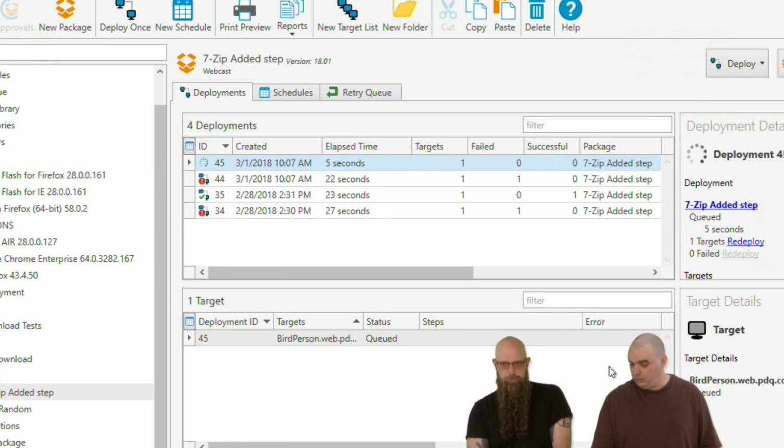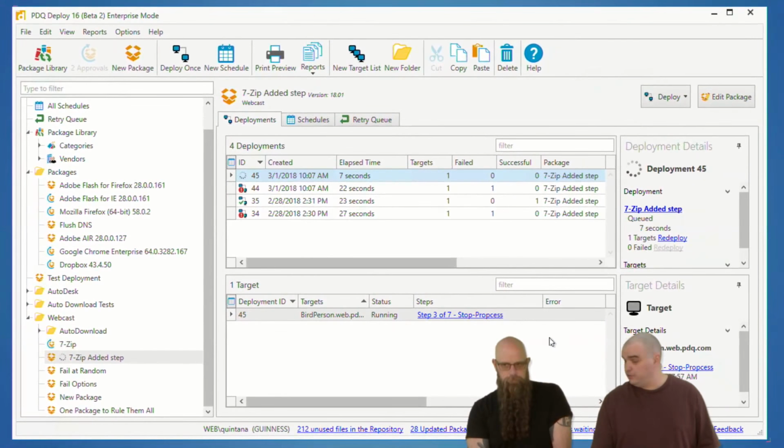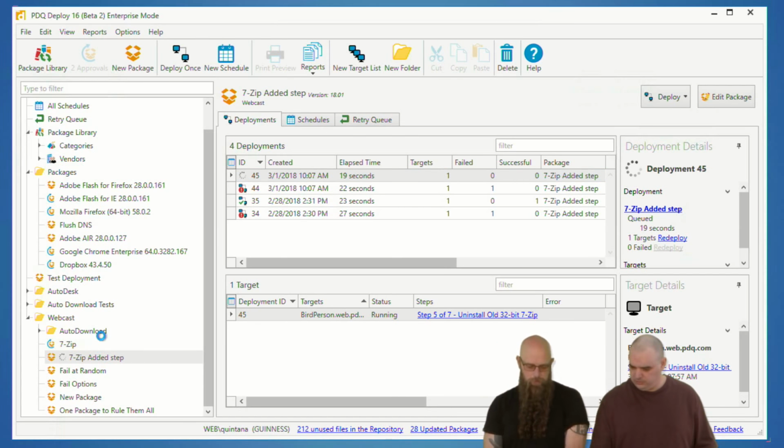One thing to note is if you decide you don't need that step, in this case we don't really need to stop Edge to install 7-zip. If you delete the step, whatever the step is below it will become step 3. I don't want this to be just academic. I want to call this out.